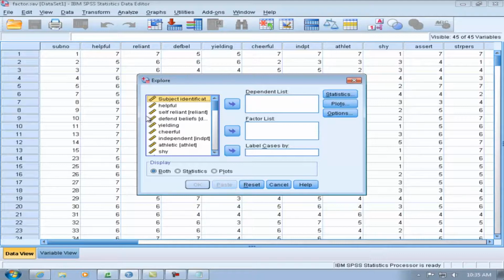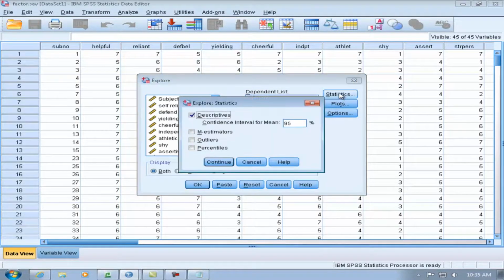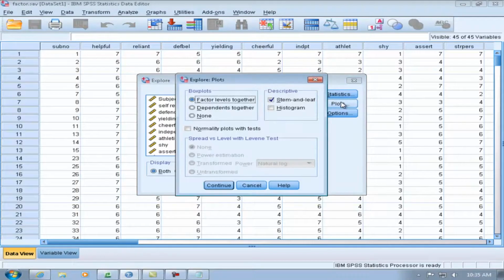So I'll click on helpful, and I'm going to move it in here, the dependent variable list, and then statistics, and descriptive. I don't want to do anything other than that with this, so I'm going to leave it. Plots. Now, with this one here, I want to give a histogram to it. I'm getting the stem-and-leaf. And then here it says normality plots with tests.